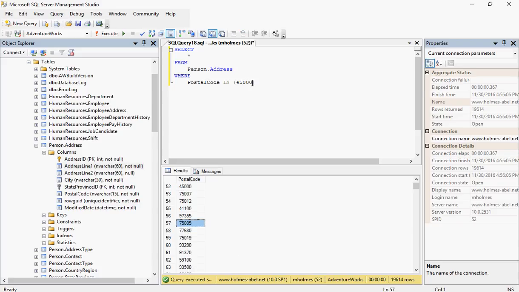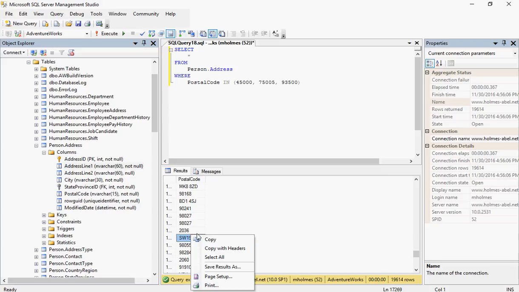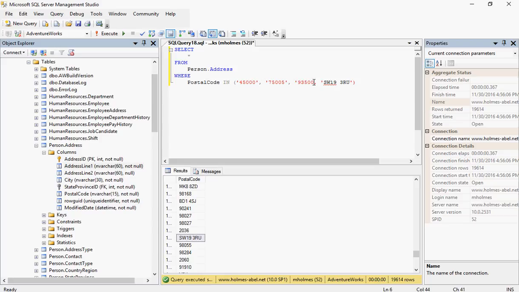So let's just grab a couple of these. So anybody who lives, and I'm just randomly picking these, so anybody who lives in these postal codes, let's grab that one, looks interesting. And I believe these are strings, so we should probably go ahead and set them up as strings. And let's go ahead and try to execute this statement, or this query.